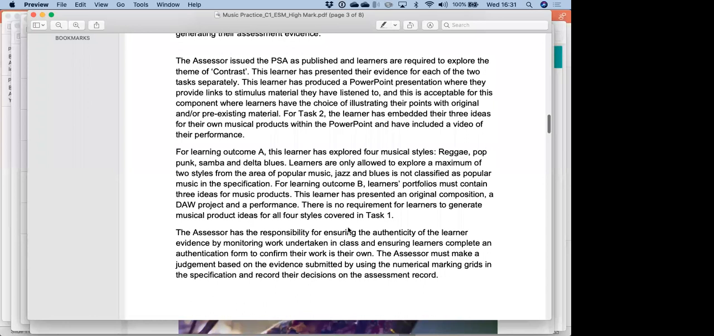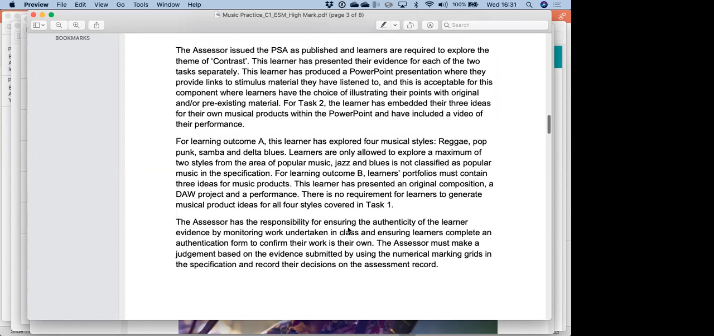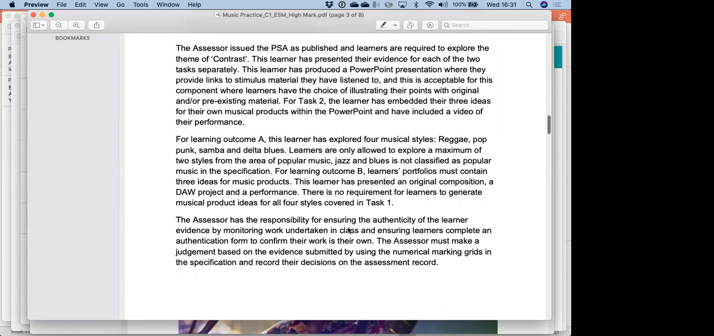For learning outcome A, they have explored four musical styles: reggae, pop, punk, samba, and delta blues. You can only explore a maximum of two styles from popular music, but in this qualification, jazz and blues is not classified as popular music. It's its own group. So we're just going to look at learning aim A for this learner.